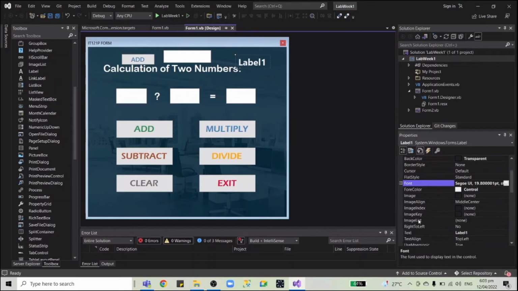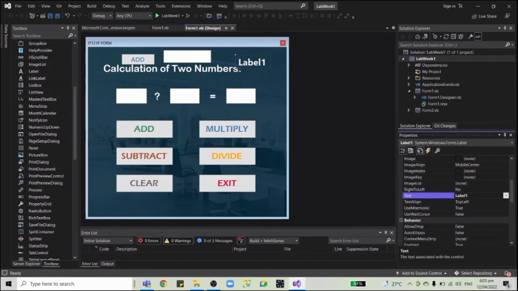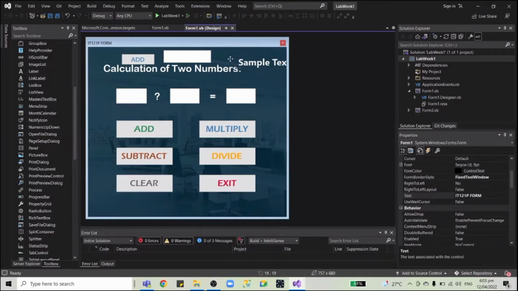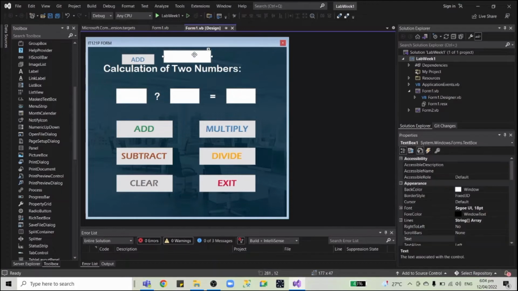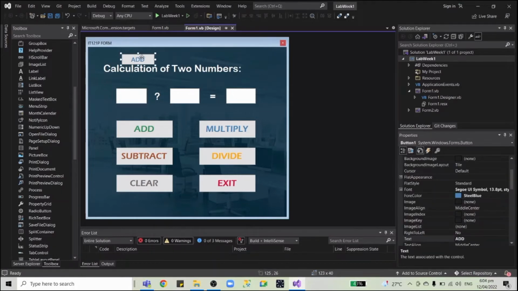For the text, you can modify it also for the text property. Let's type sample text. So that's the process of designing a Windows Forms app. So I will just delete it. Make sure that you are selecting the proper controls. So delete, delete, and delete.